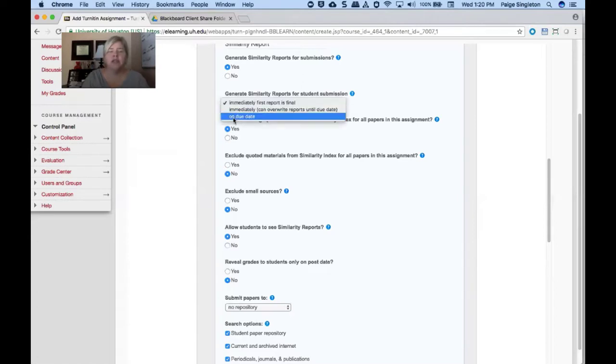You can also set the reports to generate on the due date, and that means that every student's report will generate on the due date whenever it passes. So it's kind of up to you. So questions about these settings here?